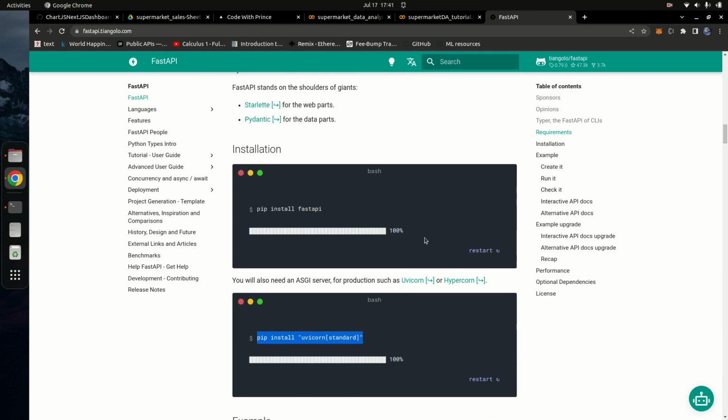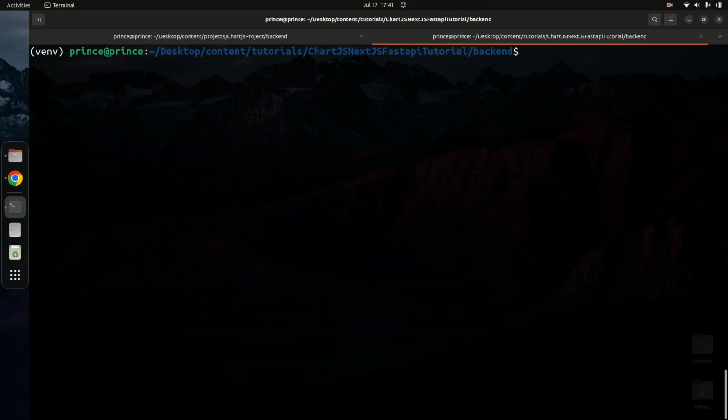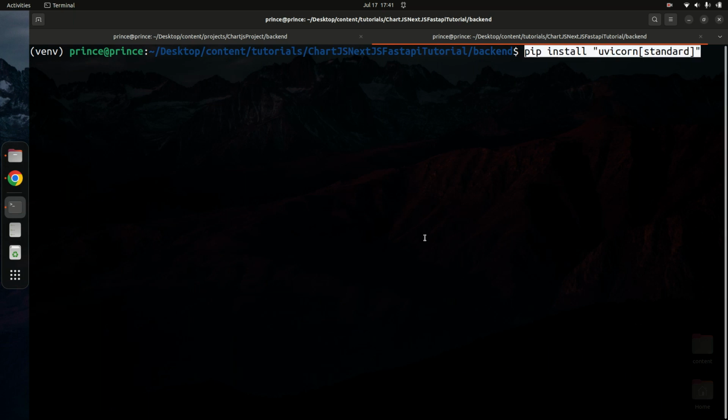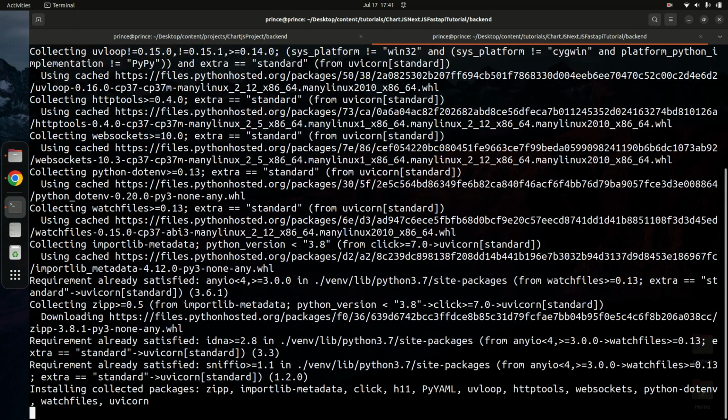So I'm just going to copy that, move here, and then simply hit Ctrl and L to clear the terminal. In Windows you type CLS. If you're on MacBook and Linux, you have to type clear. Okay, so once I have that, I'm just going to paste it here and run that command. That should go ahead and install Uvicorn for us as well. So great, everything is installed as needed.